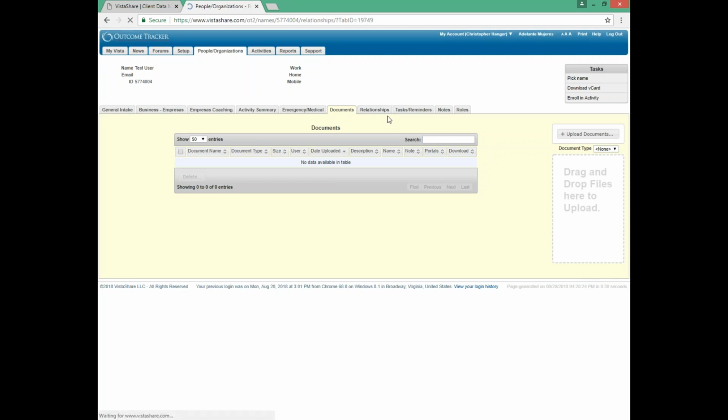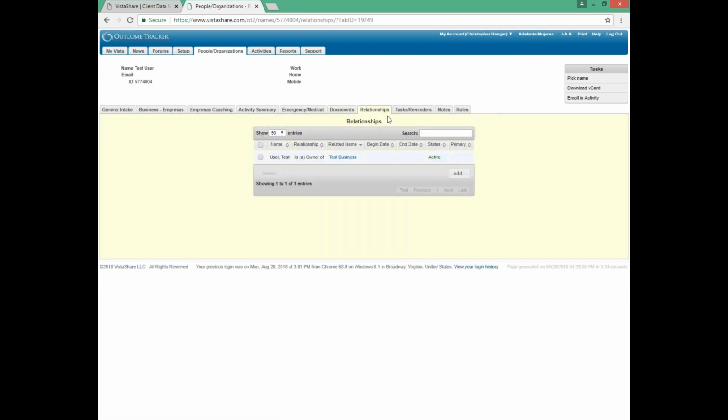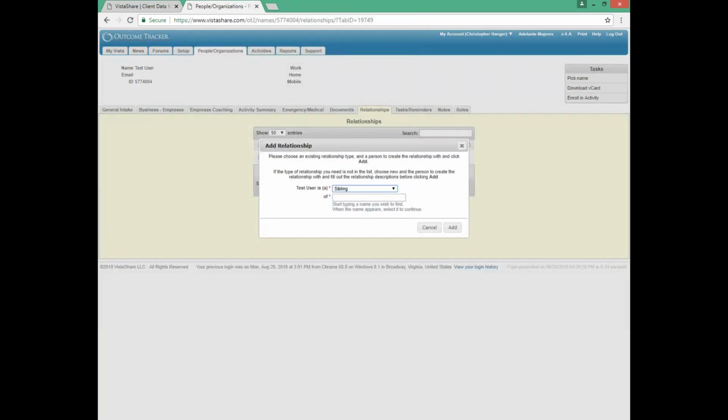Relationships tab, again, this is going to show you how one record, in this case test user, is related to any other records in the database. So you have a variety of relationships in your database, or different ways that one record may be related to another, sibling to a child, parent to child, owner, owned by, of course.